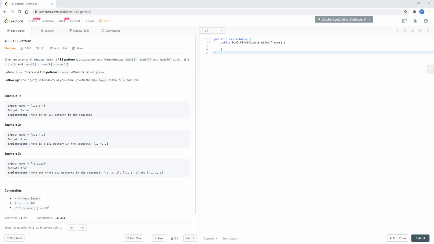We need to return true if there is a 132 pattern in the nums. Otherwise, return false. The follow-up says the O(n squared) solution is trivial. Could you come up with the O(n log n) or the O(n) solution? So we need to implement a solution that has O(n log n) or O(n) time complexity. Now let's take a look at these three examples here.